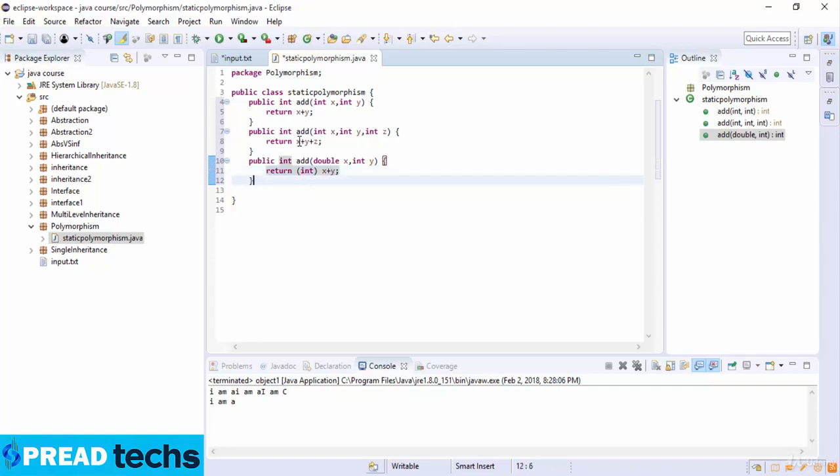Now we go to method number 4, public int add, and then int x, and here I take a double as y, and now here I write return x plus y.